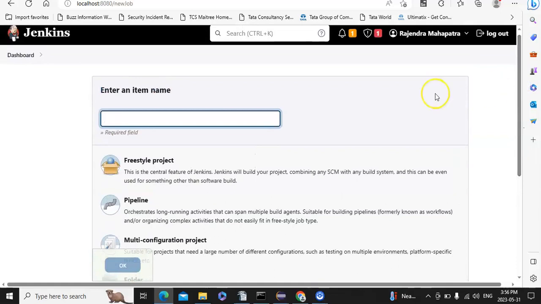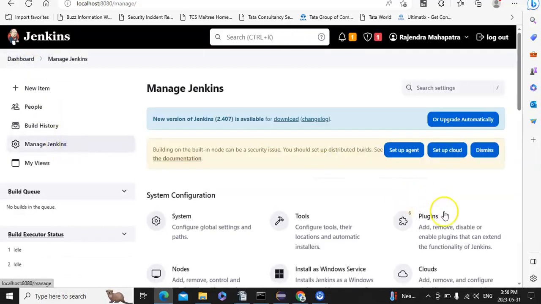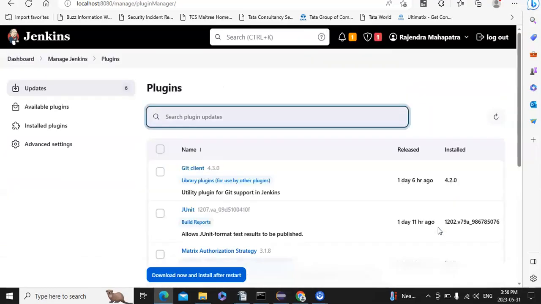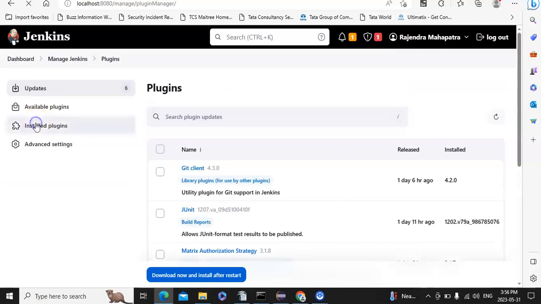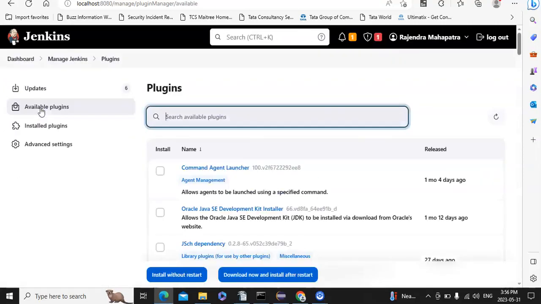So what needs to be done: we will go to the dashboard again and go to Manage Jenkins. We have something called plugins over here. Click here, then sorry, we will go to available plugins. Installed plugins is where you can see all the plugins which have already been installed. So here we can search for maven.